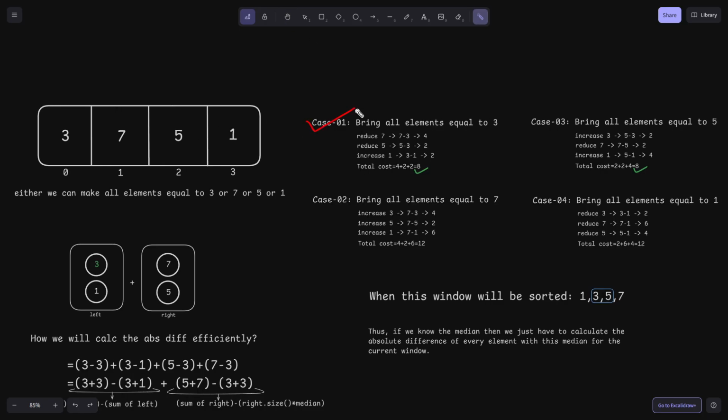This is the first case in which I have tried to bring all the elements of this window equal to 3. So if we try to bring all the elements of this window equal to 3, then what will happen? This 3 will remain as it is, but this 7 will decrease by a certain value, this 5 will decrease by a certain value, and this 1 will increase by a certain value, right?